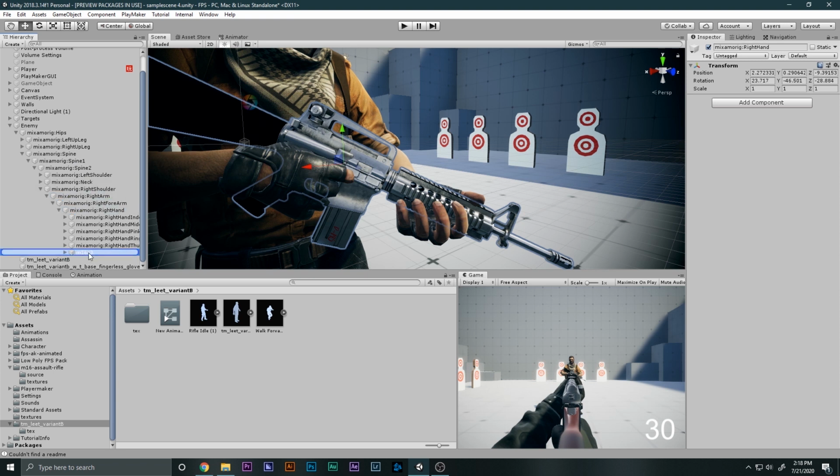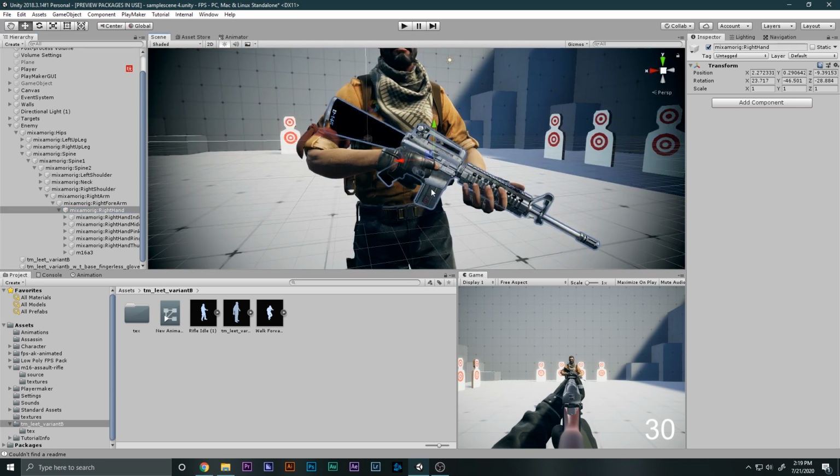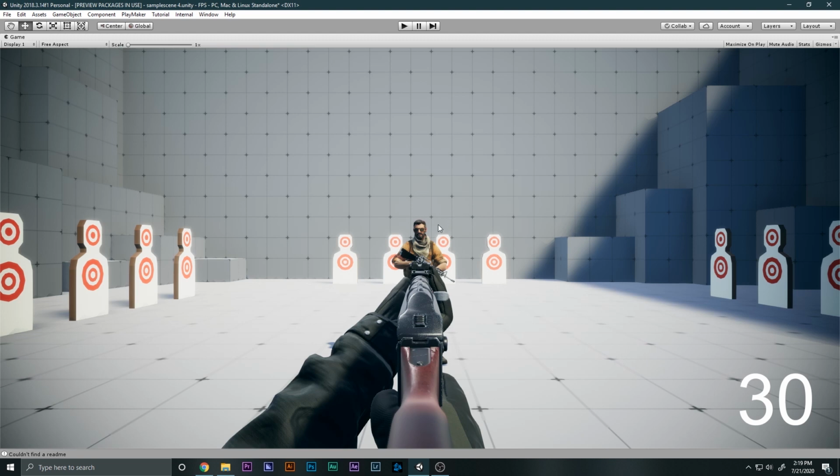I just dragged the gun in the right hand and placed it like that so that he is holding the gun just like that, right? Nothing much. So as you can see, he is standing over there.